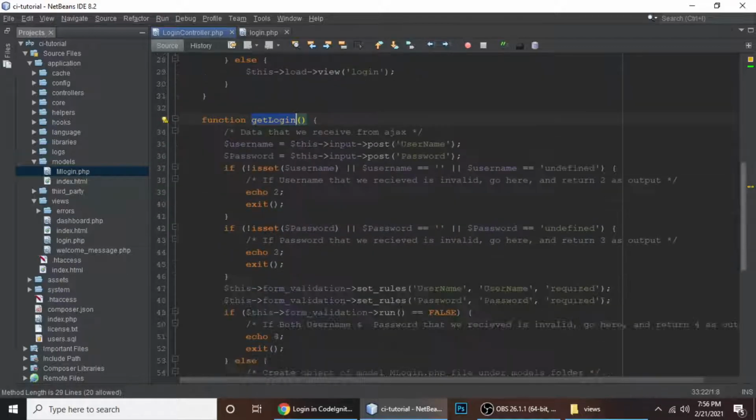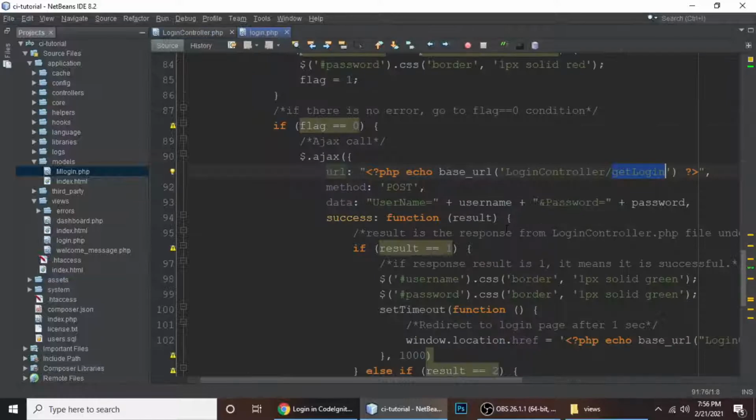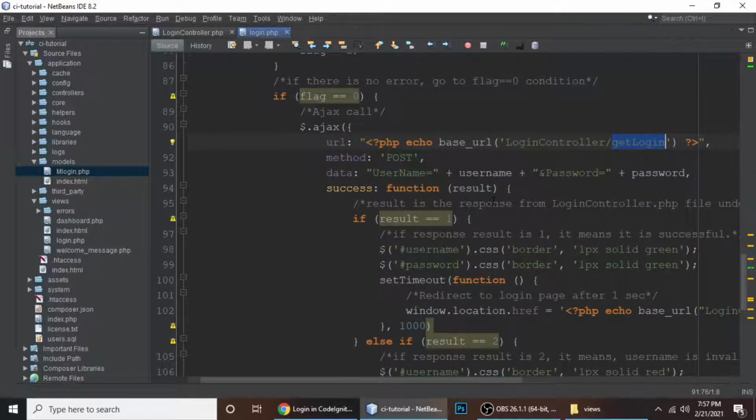It will come here and check these lines of code. I'll show you in a minute. The method is post, and in the data the username is username and the password is password. We are sending this username and password to this URL. I'll show you the getLogin function in the controller.